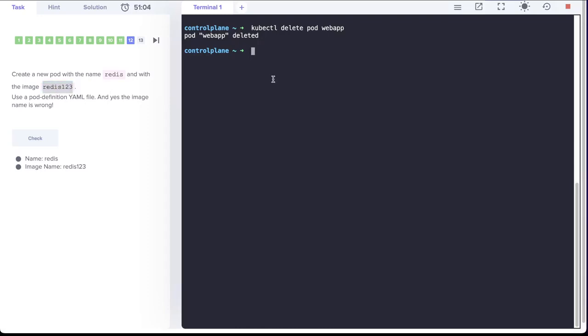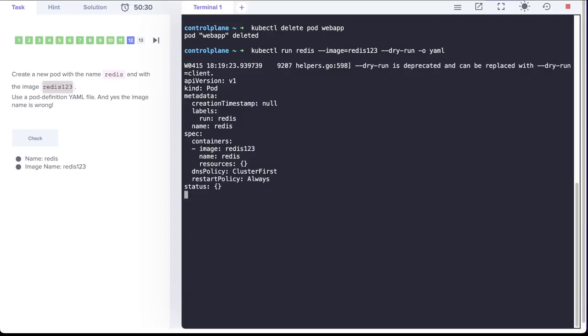So we could do this in 2 ways. As we know, we could run the kubectl run command, and the name of the pod is Redis, and the name of the image is Redis123. You could just create it like this, but we want to get familiar with generating the YAML file and creating it with the pod definition file. So let's use the dry run option and output the commands in a YAML format.